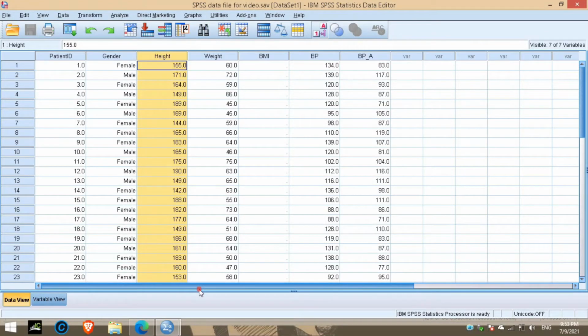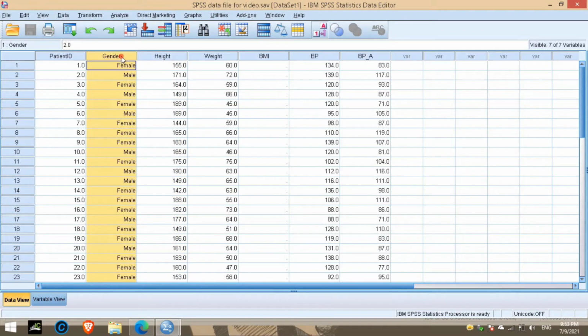So we have performed one sample t-test. Now we are going to perform independent sample t-test. Independent sample t-test means here you could see the gender variable. So within gender there are two categorical data, right? One is female and male, right? And here we have one continuous data.